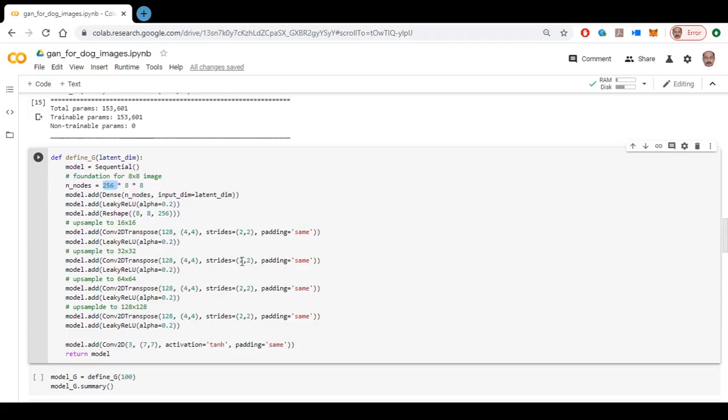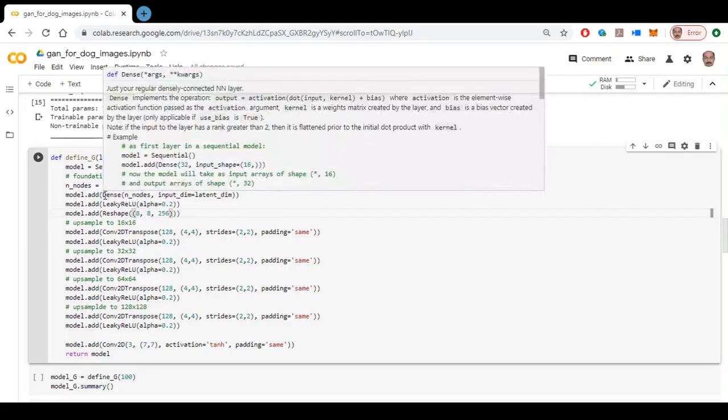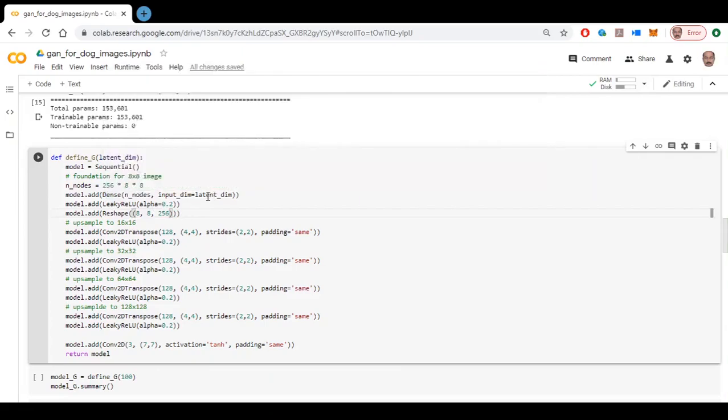So here the batch of inputs will be processed in parallel using these filters, and the model adds the first dense layer. The input layer is a dense layer with input dimension as this latent dimension, which we are passing as an input parameter. And here also we are using leaky ReLU as the activation function with a slope of 0.2.